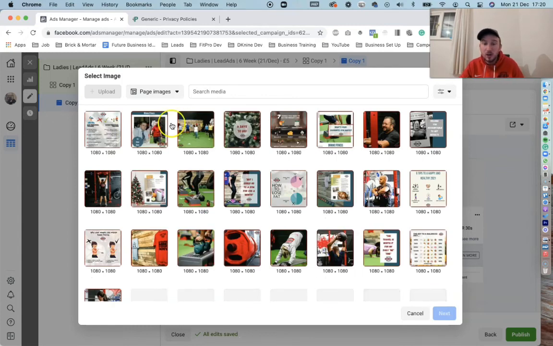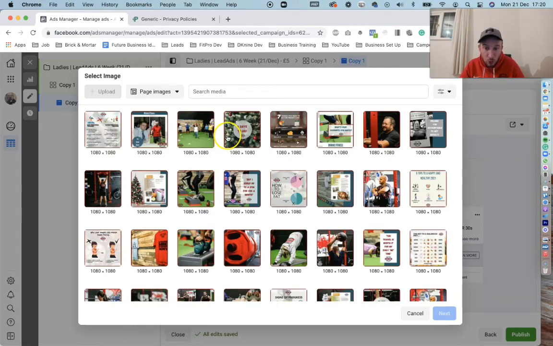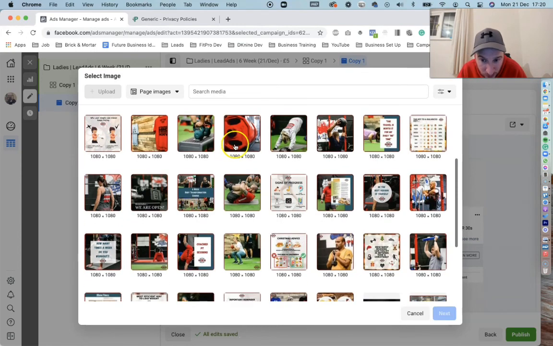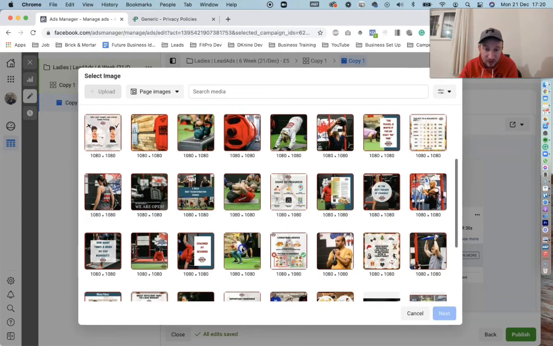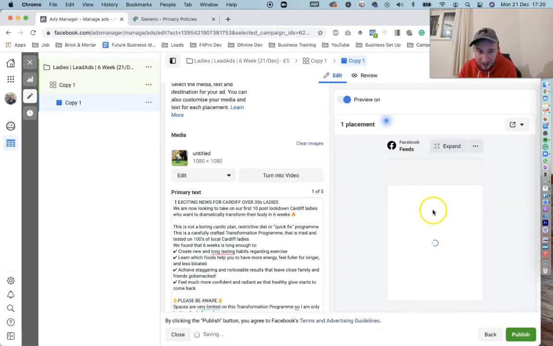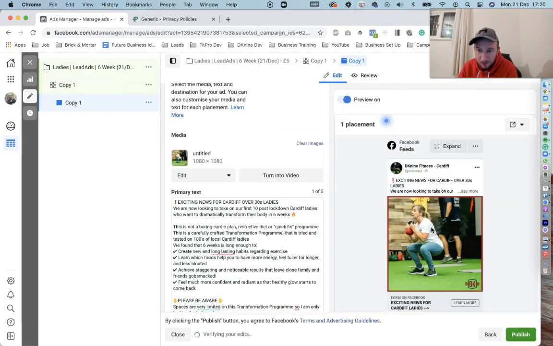That would then load up your social media, your Facebook page, and these are the pictures that you've been adding recently. So let's just say I'm scrolling down and we're going to use this lady squatting here. I'd click the image, press next, press done, and that adds the image in there.